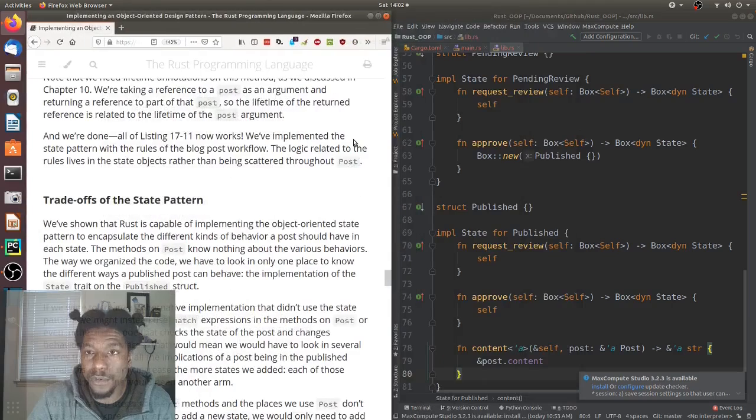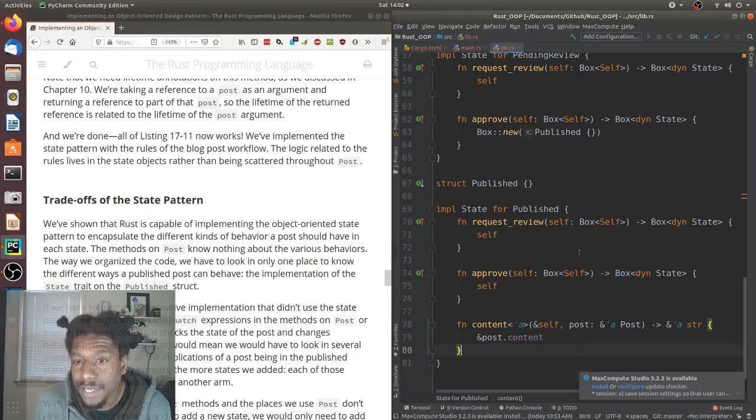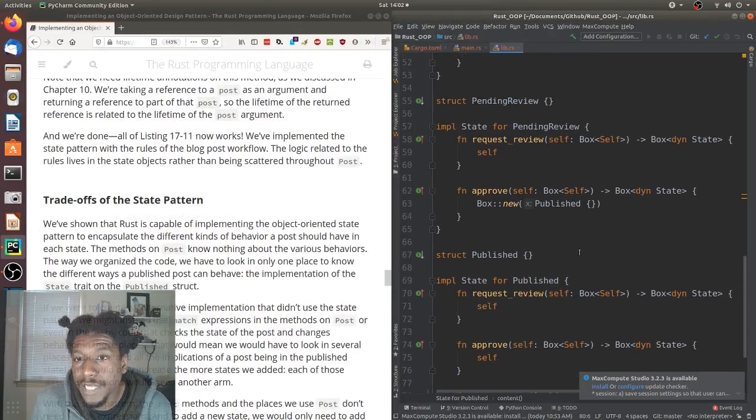So let me just go back to the code itself. For example, pending review has a request review and a return self. Publish also has the same method and a return self. This is the exact same logic duplicated in two places.